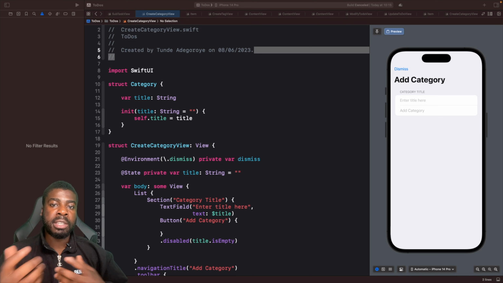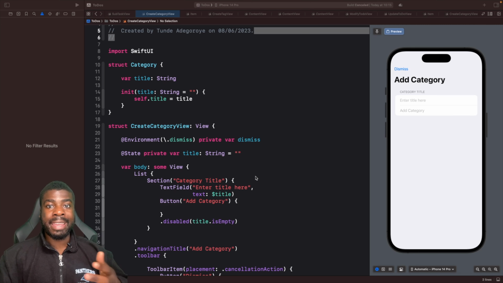Relationships are really useful. They allow you to link data together. Now, if we go into our project, you'll see that we have this screen here, if you've downloaded the starter files, called create category. So we're able to create a category here and associate it with a to-do.